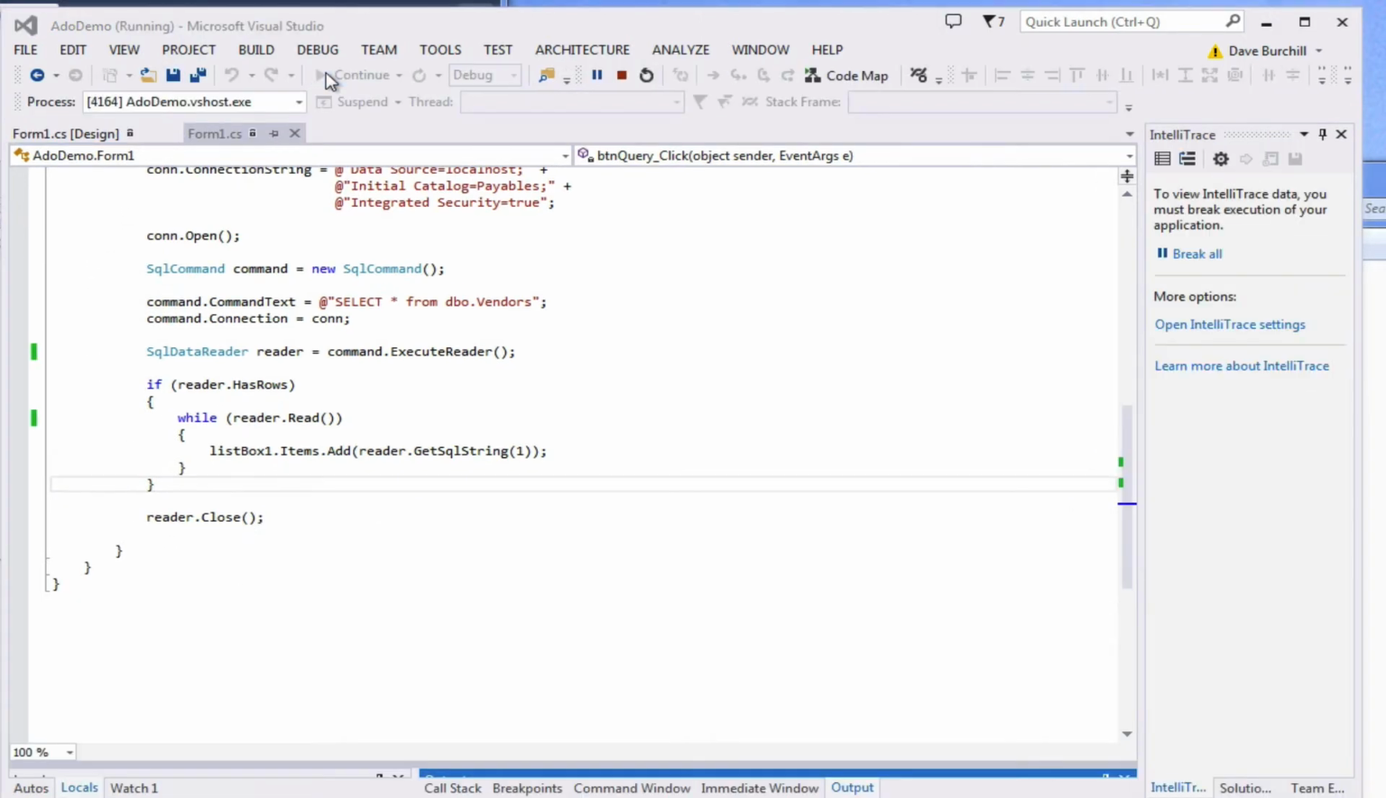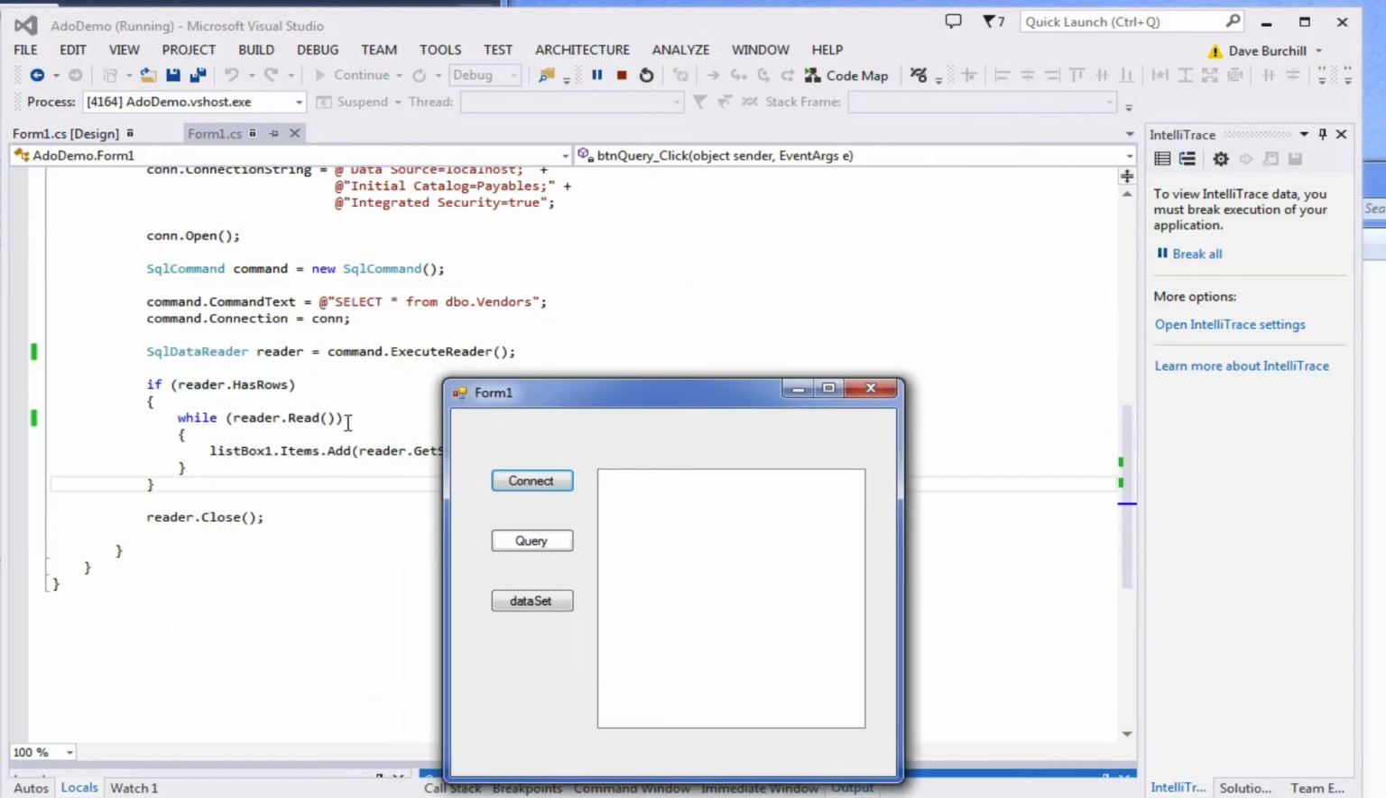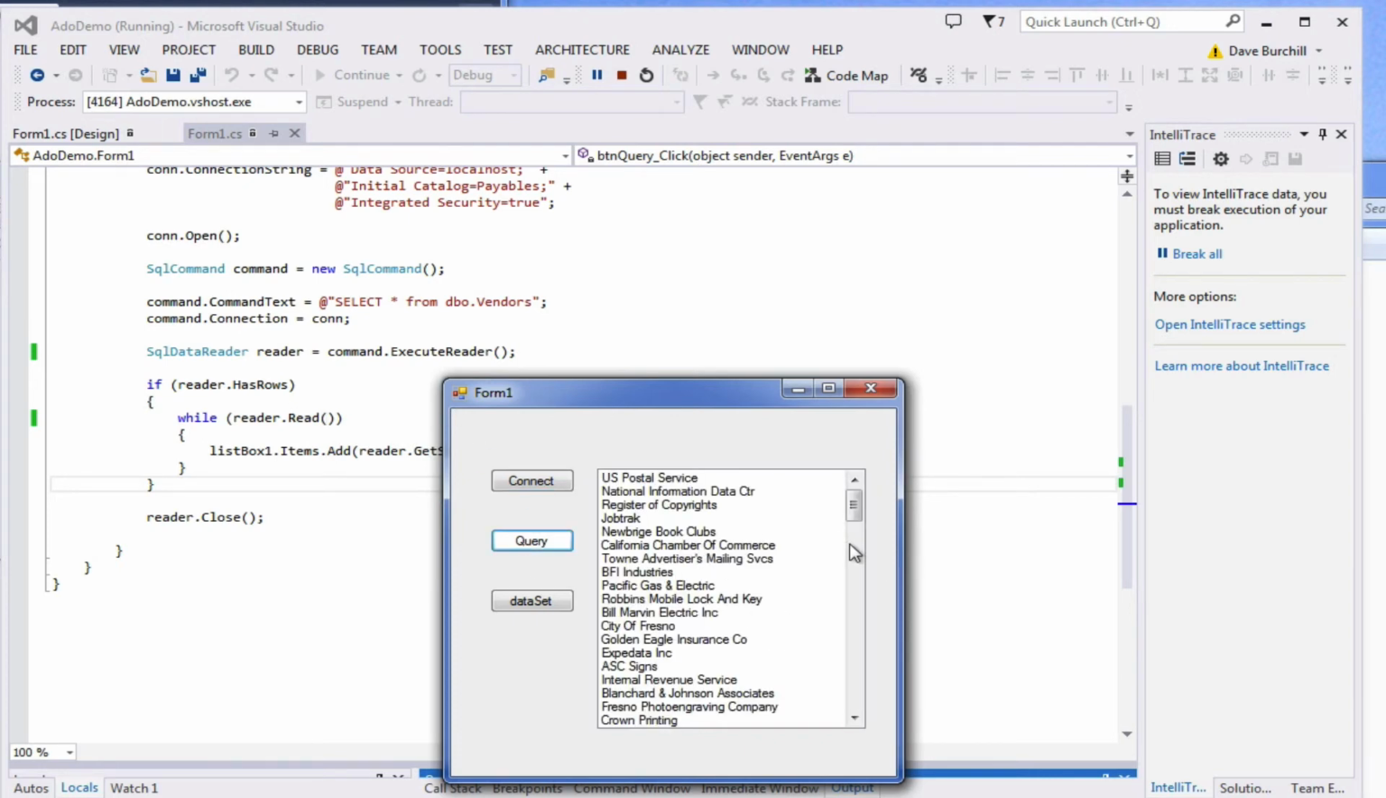And we'll have a look at that. I didn't have that working in class because I had a typo here. I said reader.hasRows, the same as in the if statement. What I needed to do was call reader.read. Anyways, I'll click on query, and it goes ahead, it connects to the database, and it does a select on the vendors, and it lists all of the names.